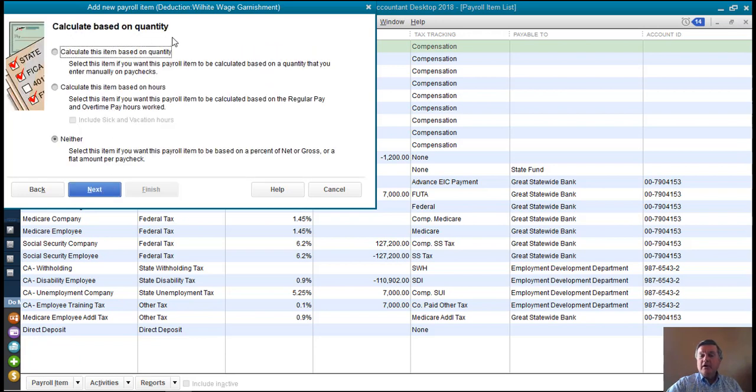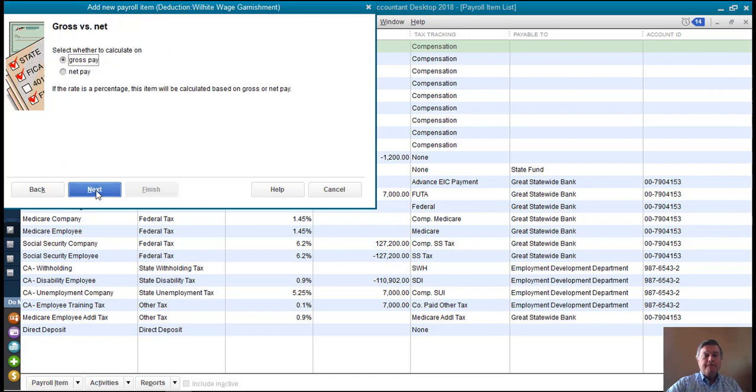This is not based on a quantity of anything, so I'm going to skip that. It comes off of net pay, right? Now, the wage garnishment will be computed on the net amount of the check, not the gross.